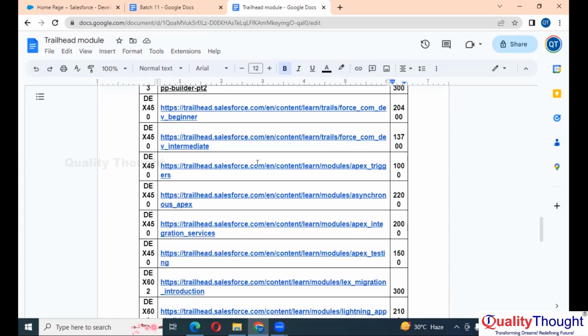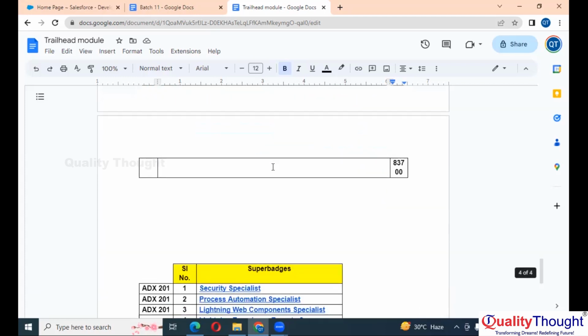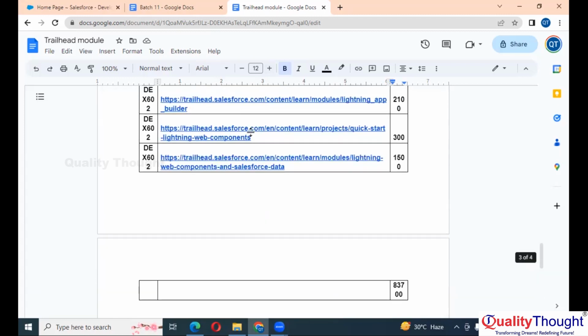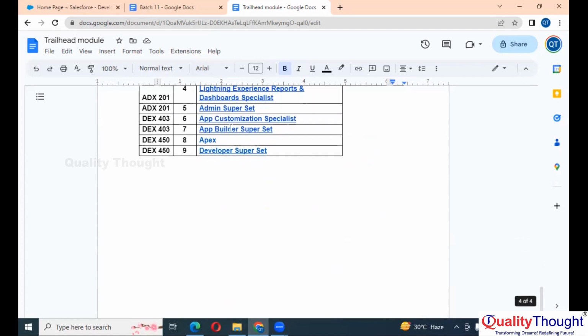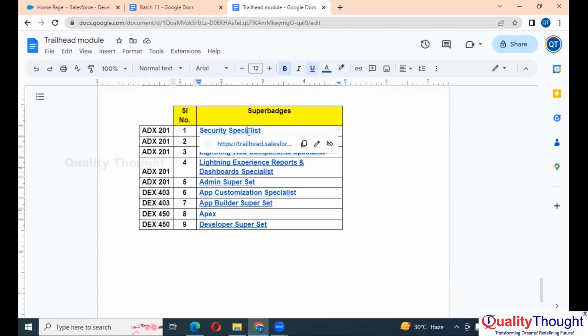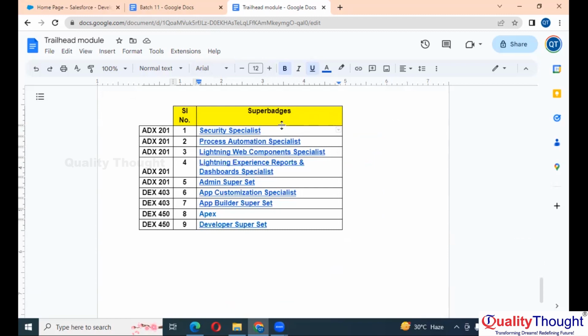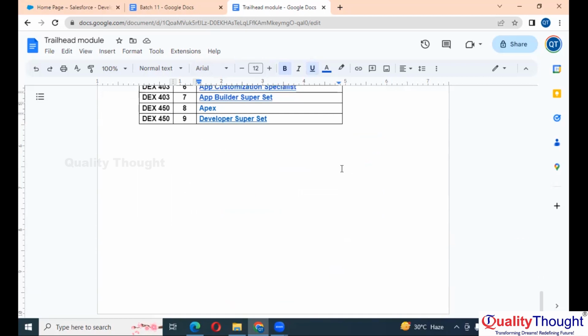By completing these modules, you will get the badge, but by completing this, you will have super badges. You will have the same modules in here, but with a bit more difficult tasks. If you have about 35,000 or 50,000 points in your Trailhead, you'll have the upper hand whenever you go to an interview.